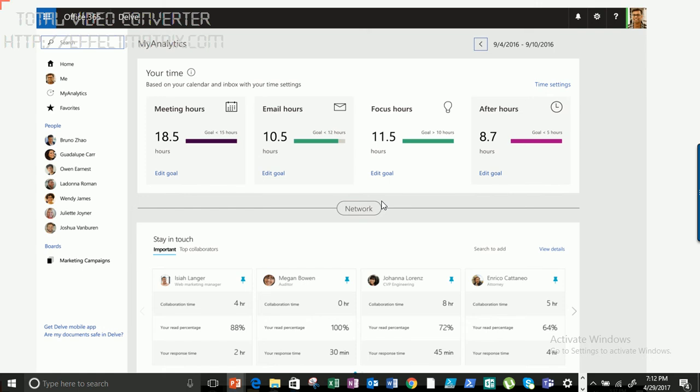So the moment you go to your Delve profile, there will be something called My Analytics. The moment you click there, it is going to show you all these things, right? The meeting hours which you spend for a week, right? And your email hours, how much time you are spending on attending meetings. It could be Skype meetings, right?